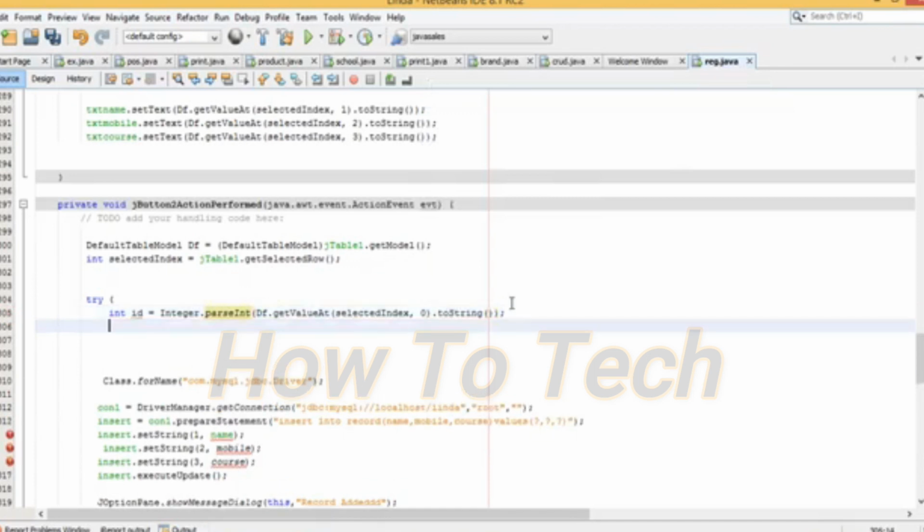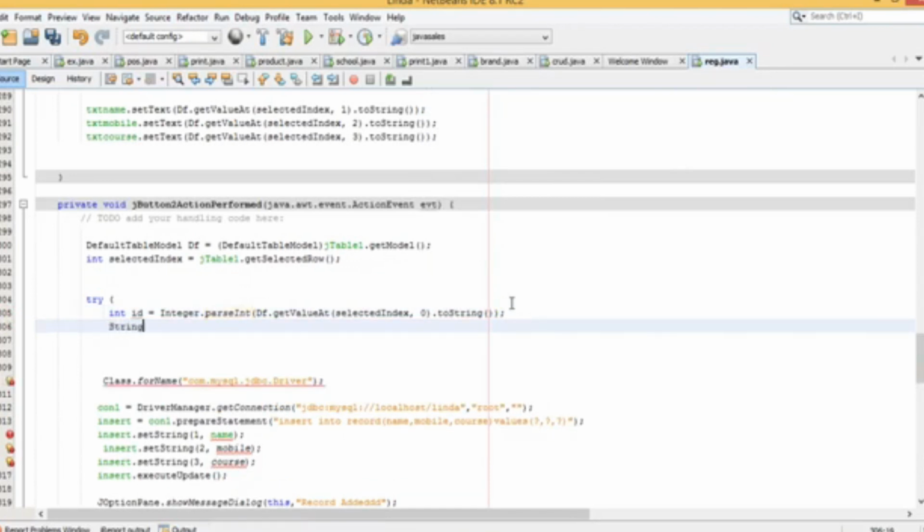Right. After that we have to put another two things, string name equal.